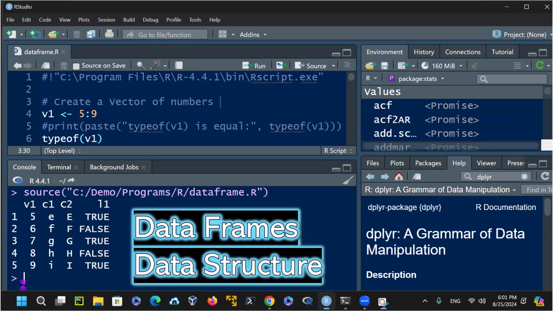It's like a table, a data structure that has a record of vectors that could be characters, uppercase characters, logical values, or numbers, any kind of data type within these columns. But the data has to be homogeneous within a variable or column. And the rows are different records, as you can see here.